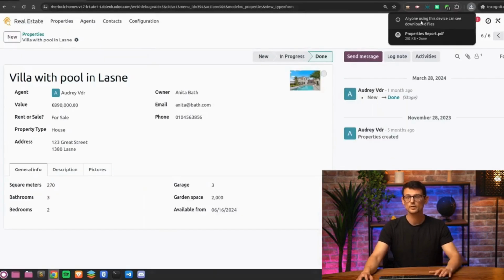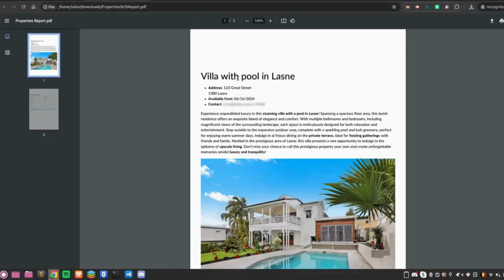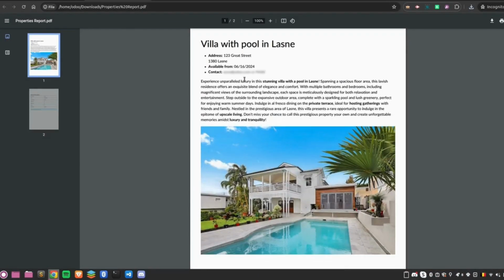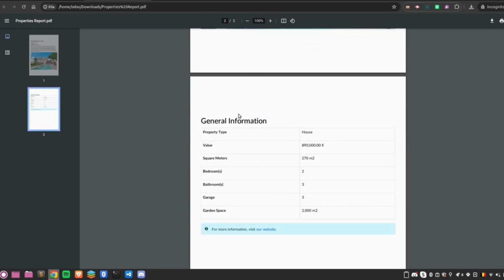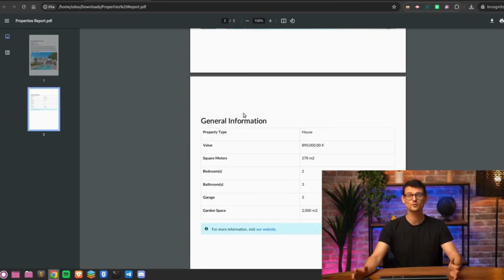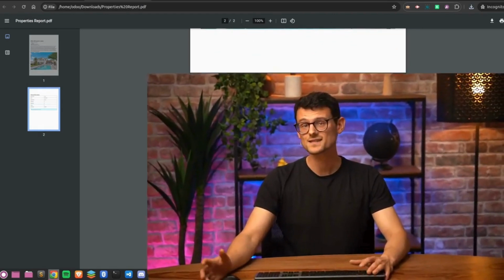And as you will be able to see now, all the modifications we just did are now appearing on this, with the property's name, all the contact details, a little description, a big picture, and then at the bottom of it, all the general information you need to know. Looking great, isn't it? That's it for this video.